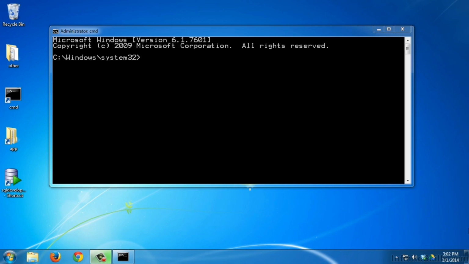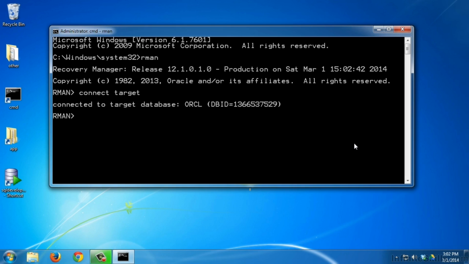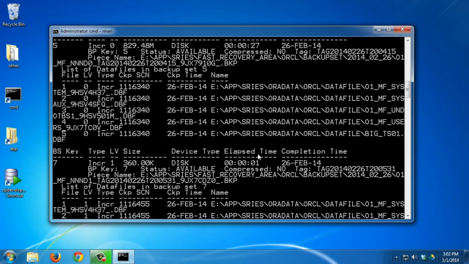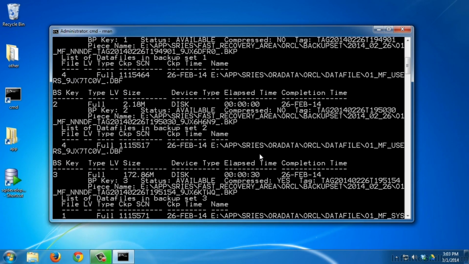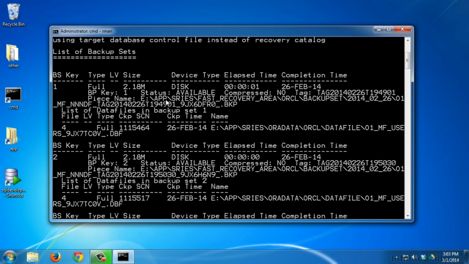We primarily gain information about the database and its backup status using two commands in RMAN, list and report. So let's go into RMAN, connect target, and do a list backup of database. This command is going to give us information about the backups that have occurred in our database. It may give us things like the type of backups. Here it says full. It tells us the piece name, so exactly where the backup file is, when it completed, what its elapsed time was, or how long, and what type, was it disk or tape.